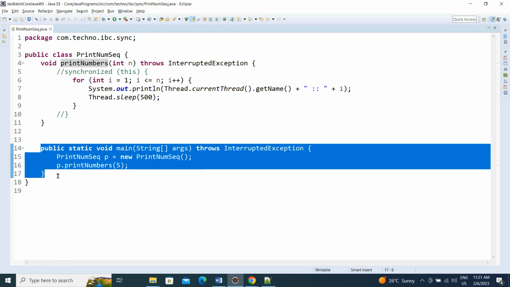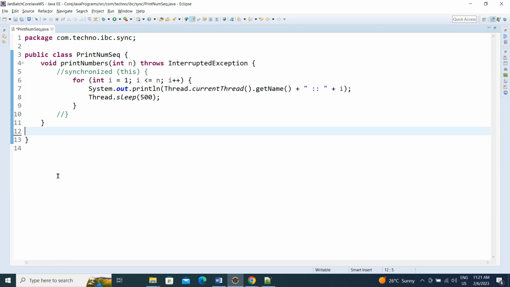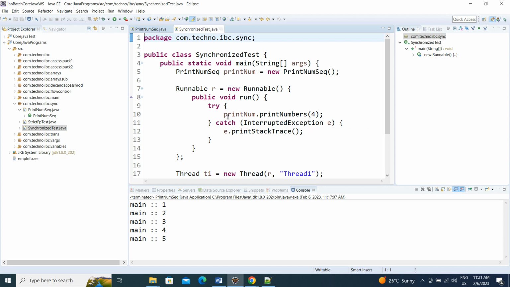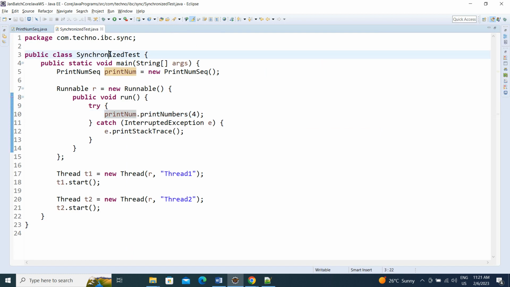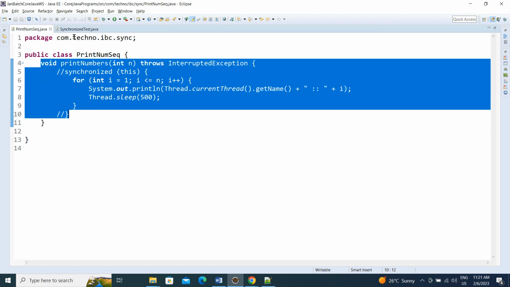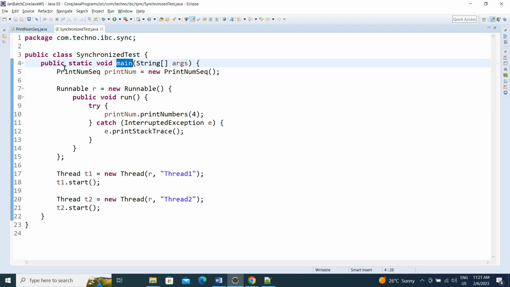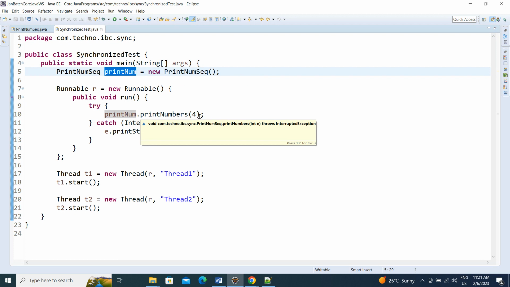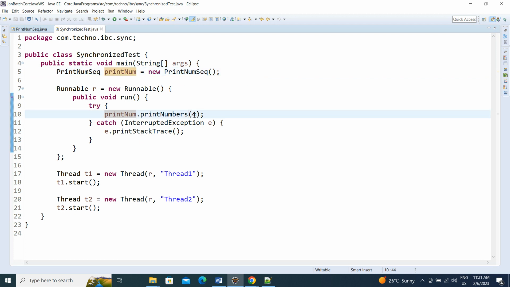Now let's remove this. I'm going to call one more method. This is the synchronized test class, and without synchronized, I'm executing. Now go here. In the main method, I have created a print sequence number class object. I want to execute it 4 times, so I'm giving 4 as the number. It will iterate 4 times.